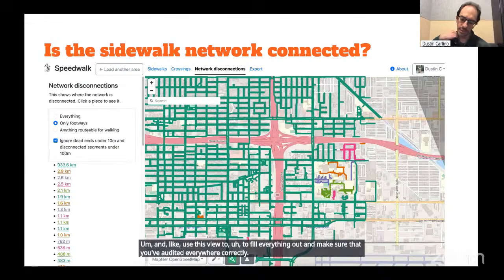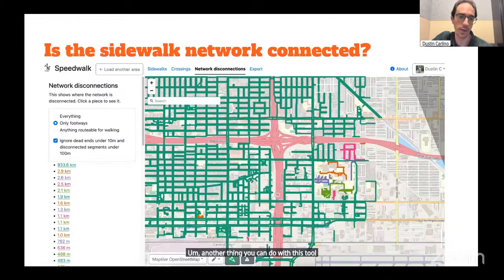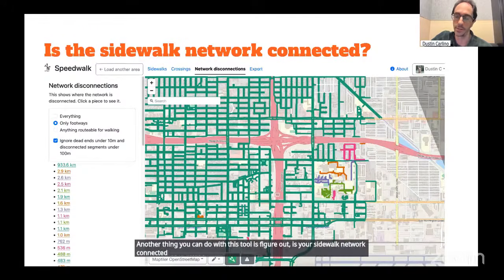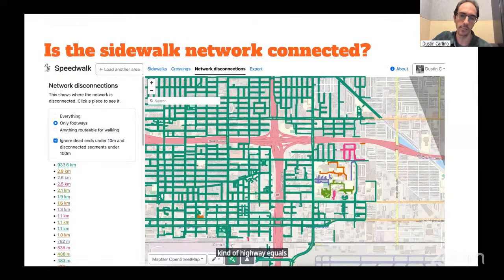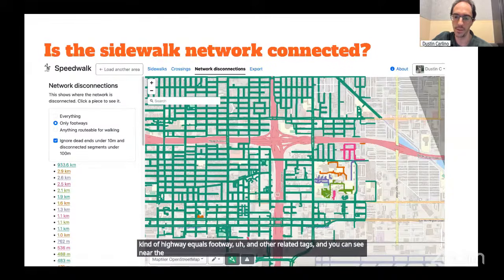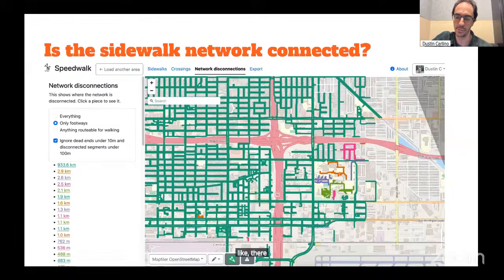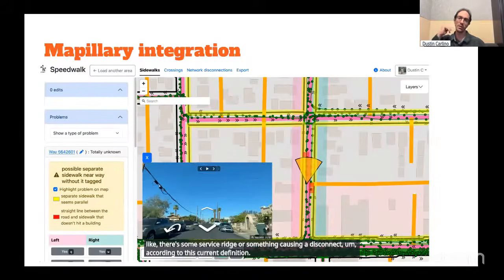Another thing you can do with this tool is figure out, is your sidewalk network connected? And there's a lot of definitions for sidewalk network. So on the left, you can change some settings. This is only looking at highway equals footway and other related tags. And you can see near the university in Tempe, there are some service roads or something causing a disconnect according to this current definition. I mentioned Mapillary.